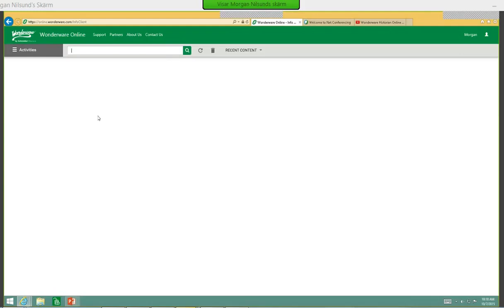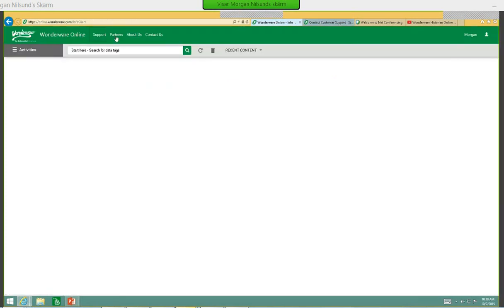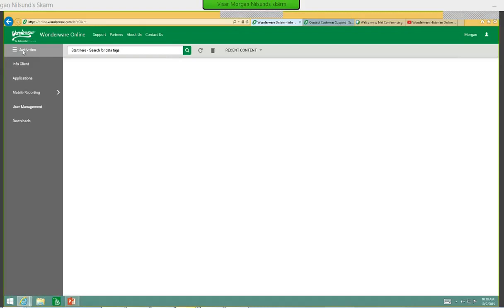So, without any configuration, this is what the website looks like. We have the possibilities to get support and be rerouted to support websites. We can look at partners. We can get some more information about who Wonderware are. What's more interesting, perhaps, below under activities, we can look at different kinds of information.